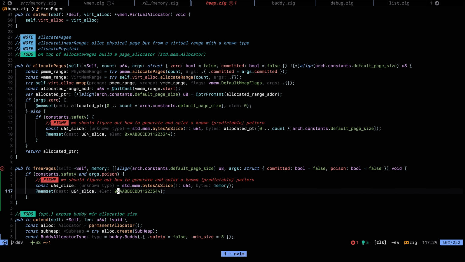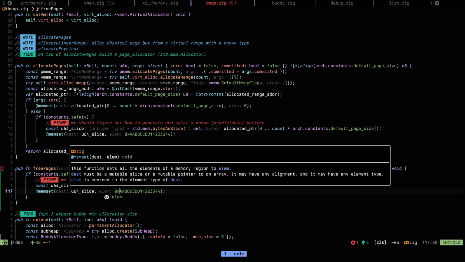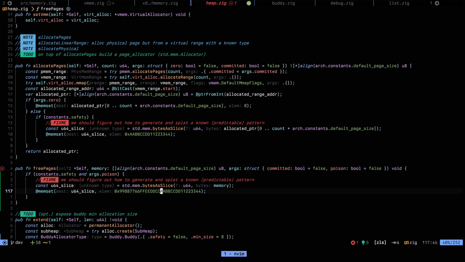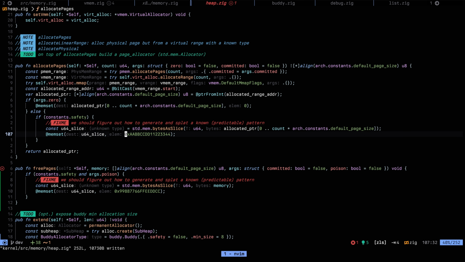Yep. And here what I'm going to do is just flip this. I'm going to go 99887766, and then we go FFEEDDCC. Sure. Just so that we know that this is our poison, and this is basically our zero poison. This is the allocation poison, and this is the free poison, basically.